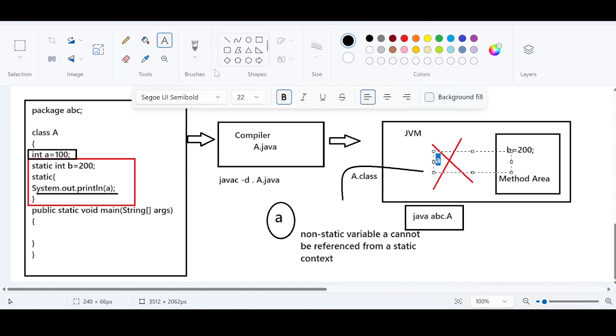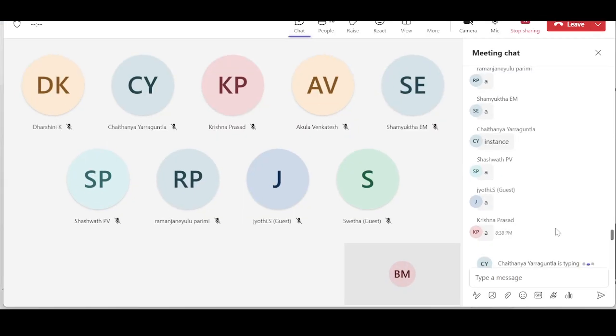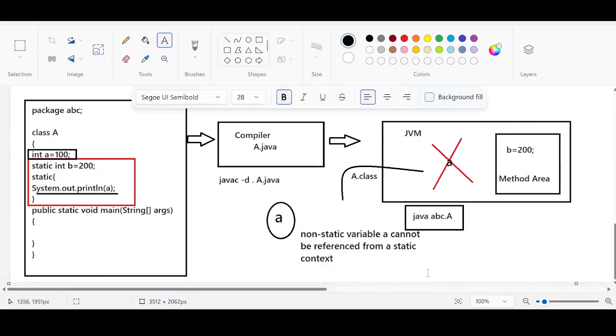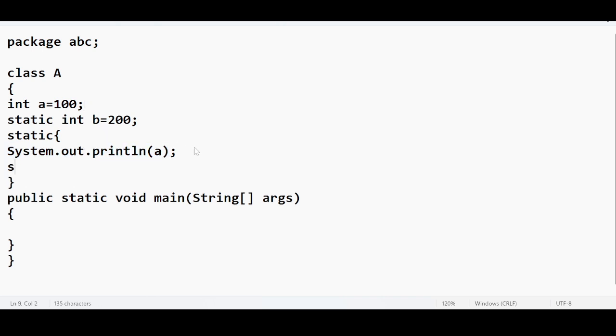A is not yet born. Making sense, everyone? Why are we not able to access the non-static variables in the static block? Everyone respond. Darshini, right? That is the reason why static blocks will allow only static variables inside. You cannot also use the this keyword.